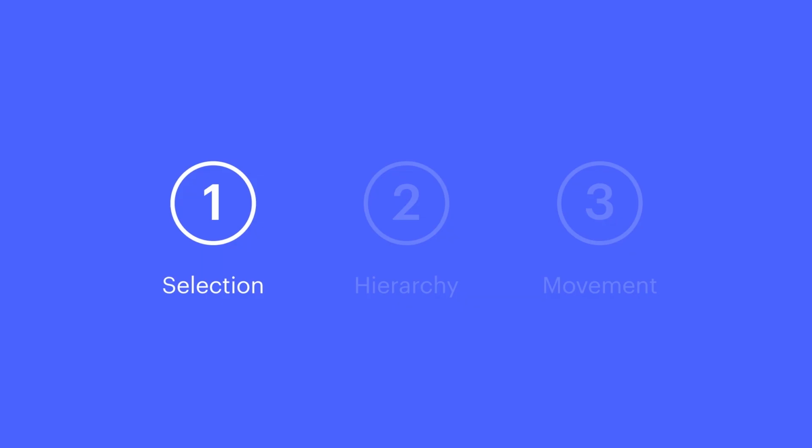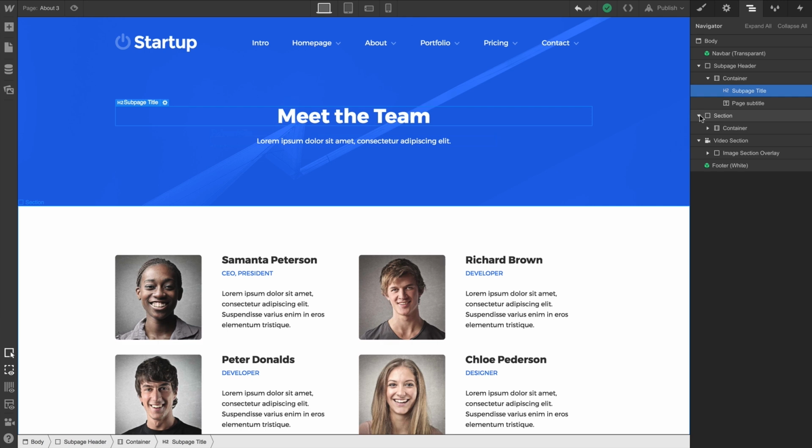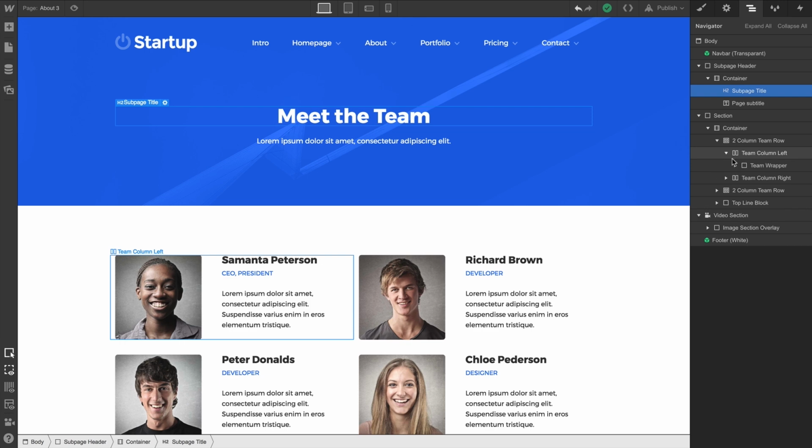That leads us to the second big feature of the Navigator, and that's hierarchy. It's a really effective way to get an idea of your page hierarchy, which elements are nested inside other elements. And you can get as granular as you want with this. Of course, you can expand or collapse parent elements to see what's inside. Each deeper level, each time you go down from a parent view to a child view, the elements become indented.